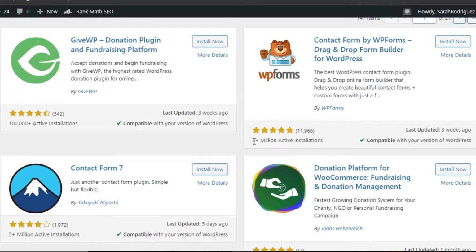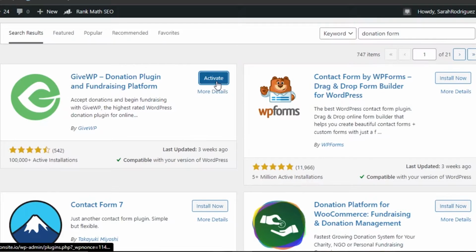So you can see this one has 5 million active installations, this one as well, and this one has 100,000 active installations. I'm going to click on install now and then click on activate. So Give WP will be activated on my WordPress website. Again, you can actually go to Give WP directly and add it to your other websites too, such as Wix, Squarespace, Weebly, Webflow, wherever you create your website.